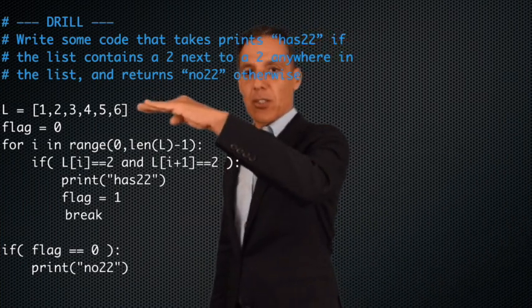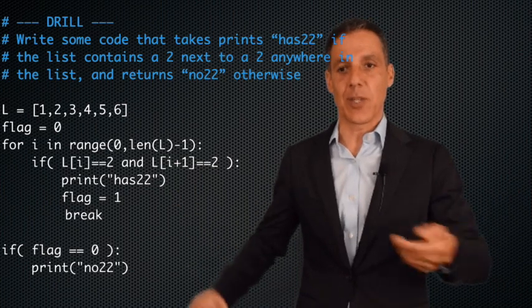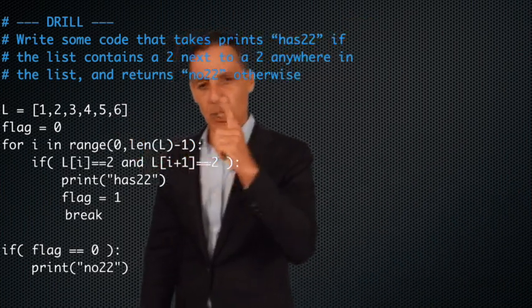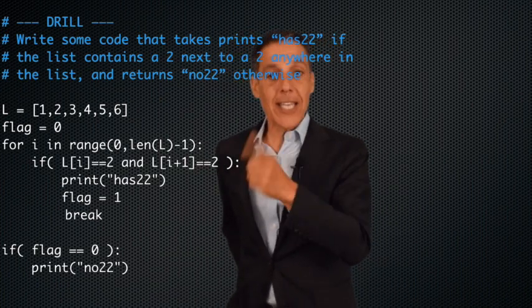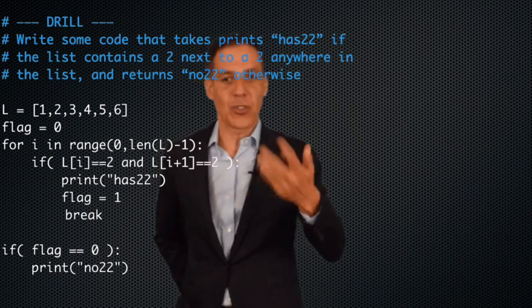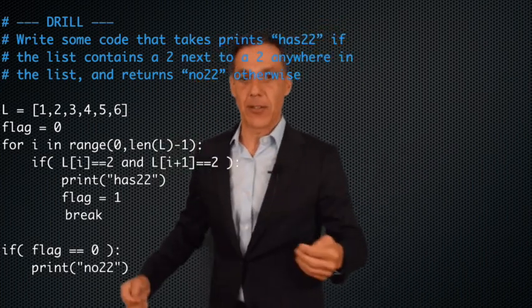I'm going to define a list, 1, 2, 3, 4, 5, 6. This one happens not to have 2, 2, but of course you want to test this with lots of different lists. And I'm going to define a variable called flag, and we'll come back to that in a little bit. Now, I did this with a for loop. You could have done this with a while loop. I think you should practice with both so you don't end up favoring one over the other, because sometimes they're both equally valuable.